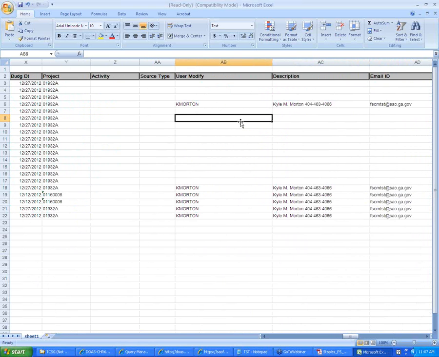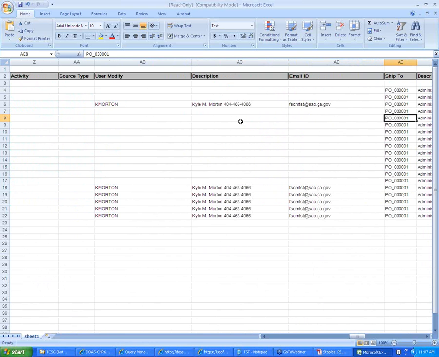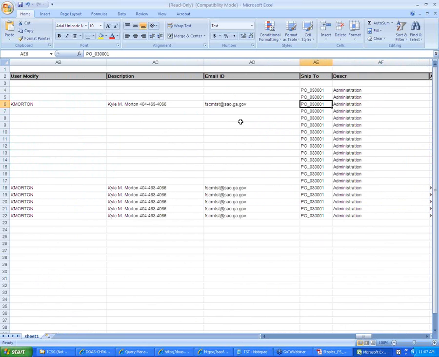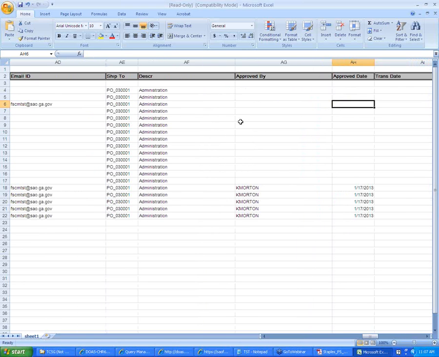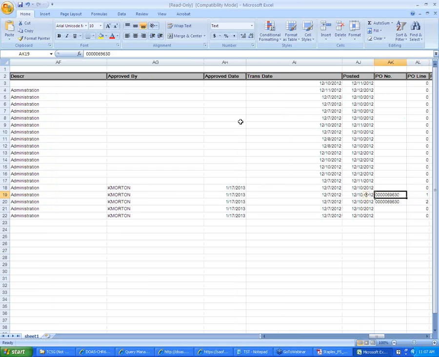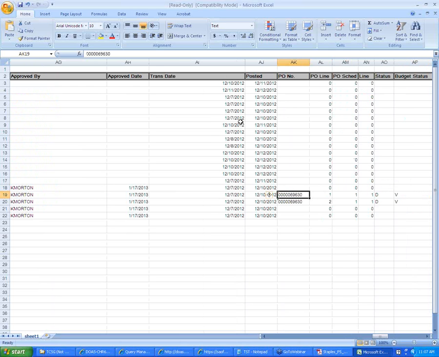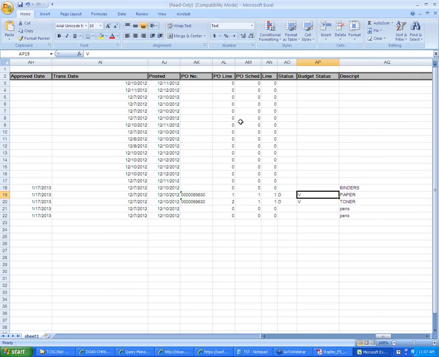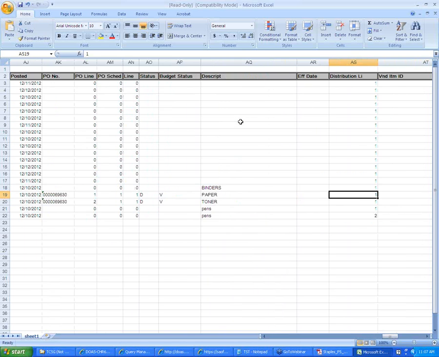Shows you who last modified the transaction, gives you their email address. This is the default ship to that we put on each one of the cards. It shows you who approved the transaction and the date that it got set to approved. You've got the transaction date, and then when I link those transactions to a PO, it shows me the PO number, the line number that it was against, and then the current budget status, and then, of course, that description that was in there.